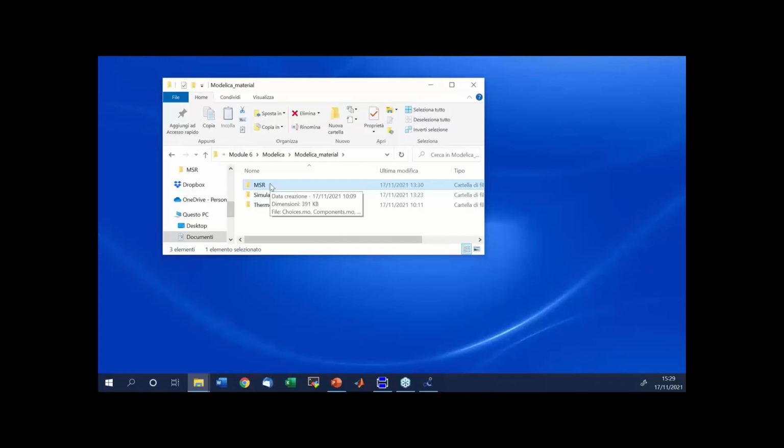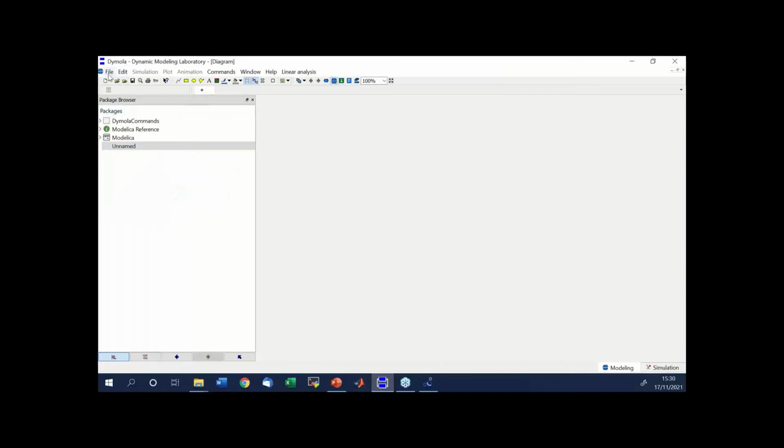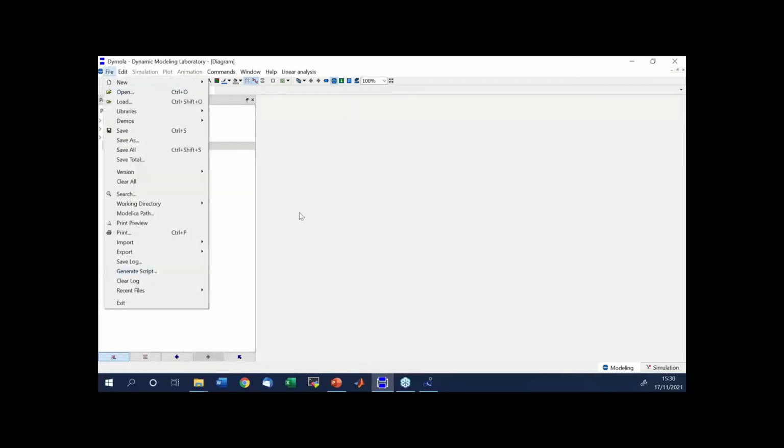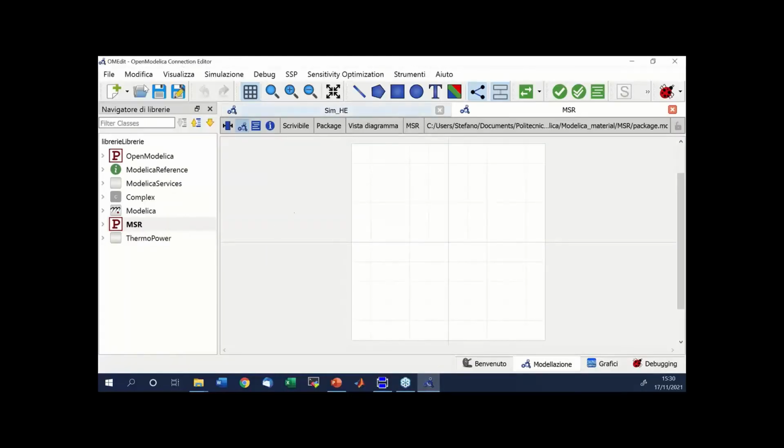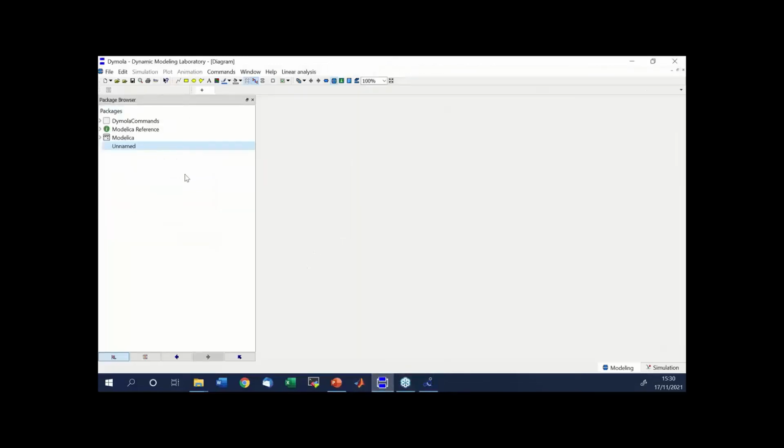You usually have two options: a proprietary program or an open source program. In our case, as a proprietary one, you can choose the Dymola software. And for the open source one, you can download the OpenModelica software. I will use Dymola because it runs faster, but you can also use OpenModelica. So this is the OpenModelica environment, and this is the Dymola one.